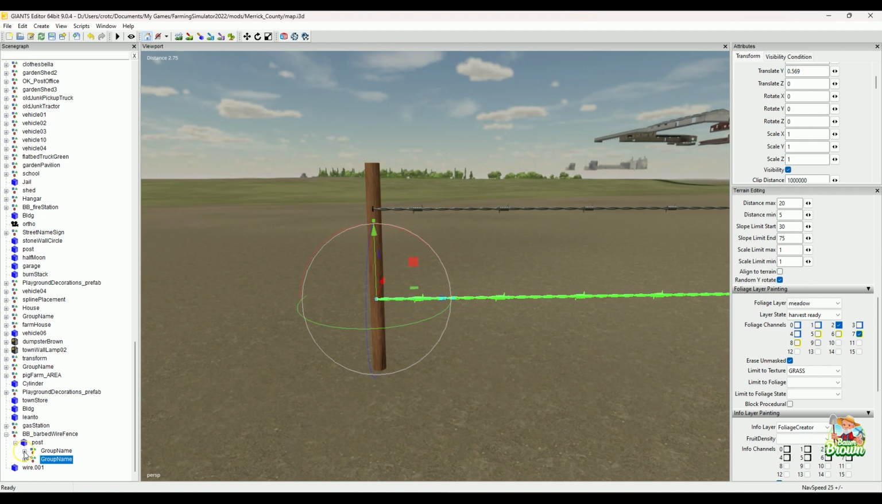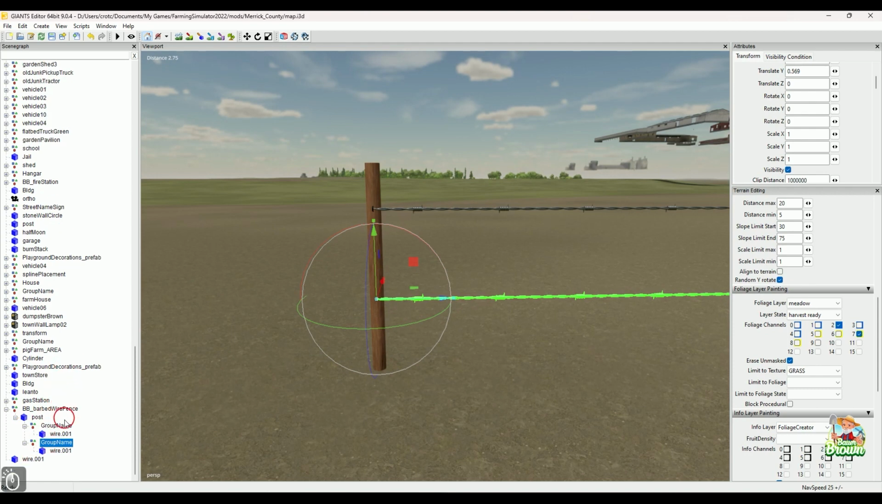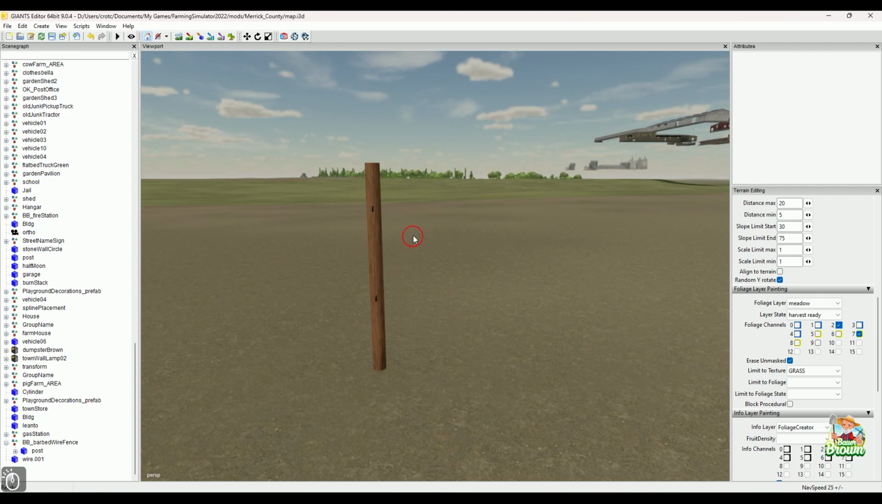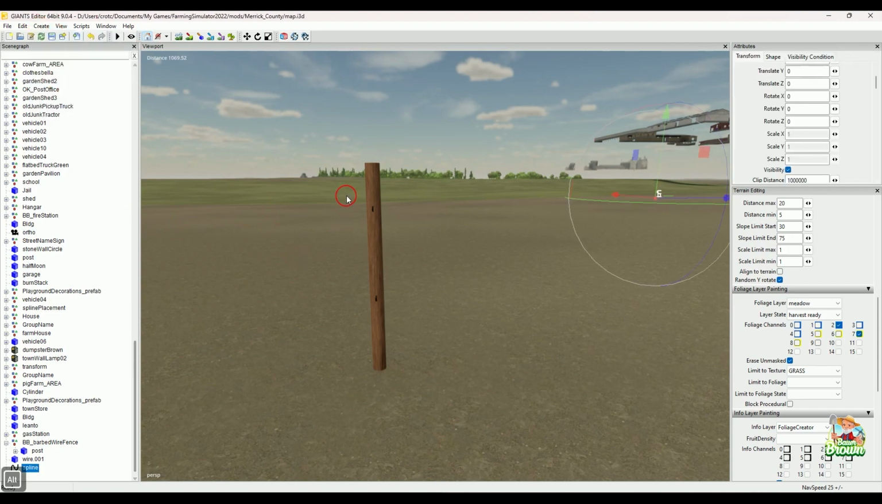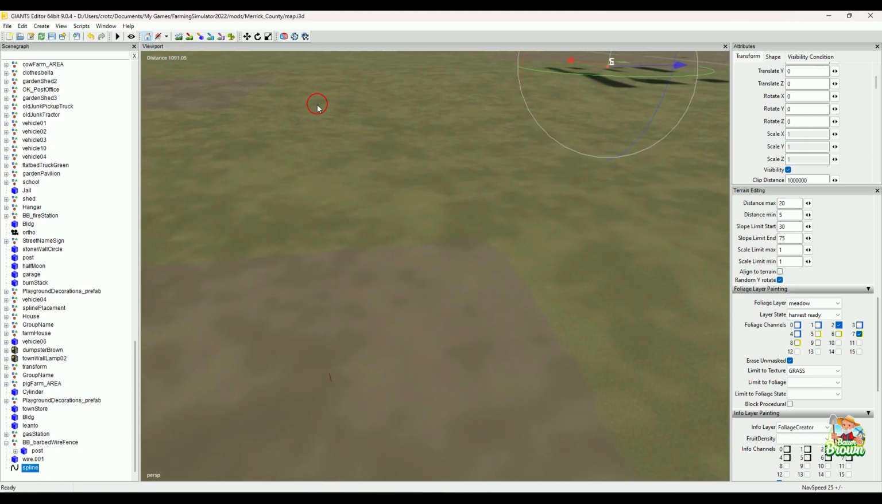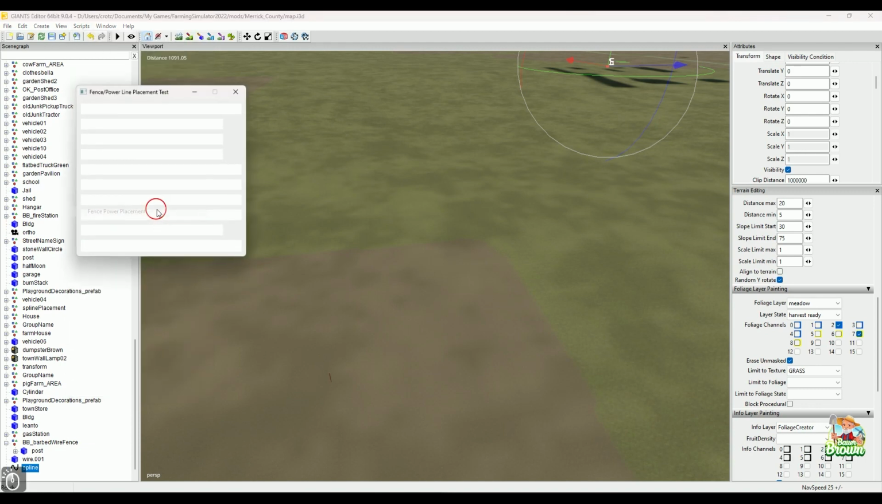Now we don't need the actual wire. We just need the empty transform group. If you've done this before, you should know. So I'm going to delete these wires. And that is that. Now our post is prepped. That's ready to go. We can run that through the script. So I'm going to create a spline really quickly because we're going to need that. Got the spline. Actually, I'm going to leave that just the way it is momentarily. And then I'm going to go up to scripts and run the fence power placement script.